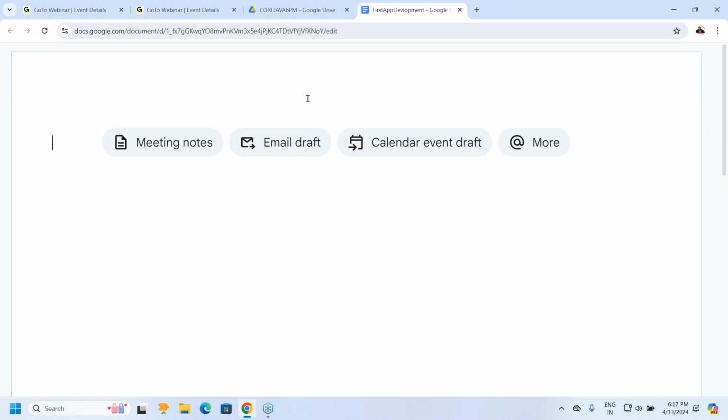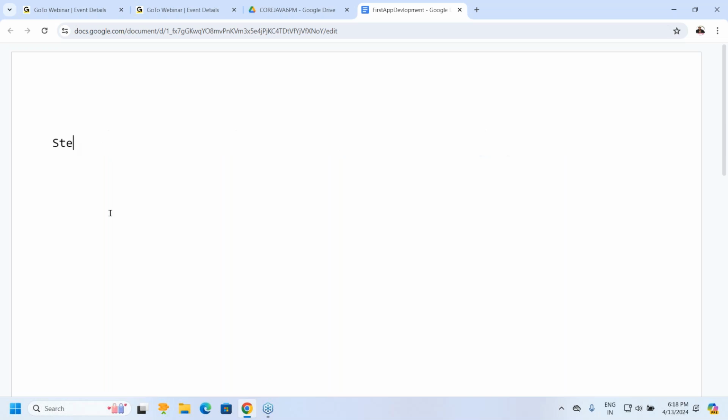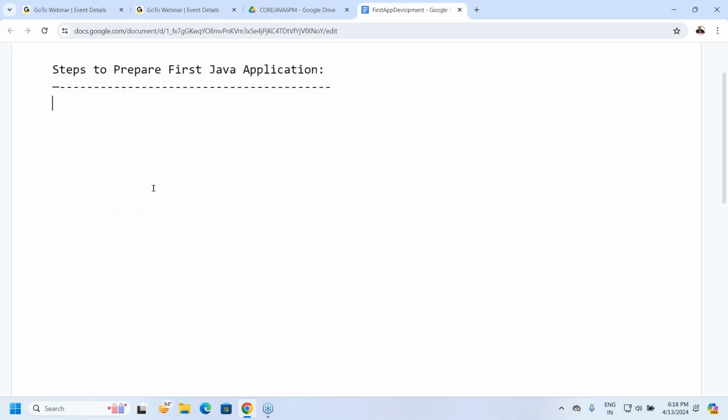Okay. Now, today we are going to understand the topic: steps to prepare the first Java application. If you want to prepare the first Java application, what are the various steps we require? What are the various things we have to do? Now let us understand the content clearly.